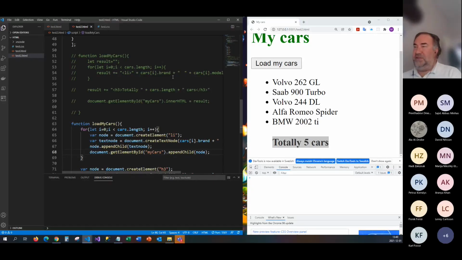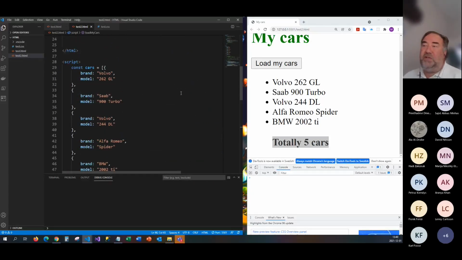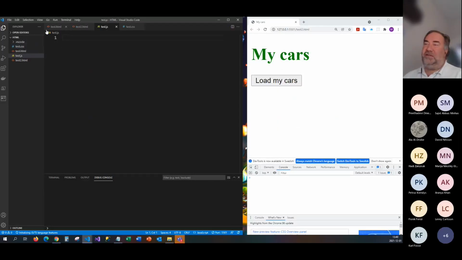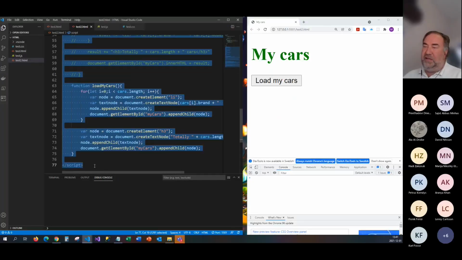I mentioned this. We could move this JavaScript to its own file, for example. So I could create one test.js. So .js means it's a JavaScript file. So I could copy all this script section, everything except the script elements. So everything else could be copied to that file.